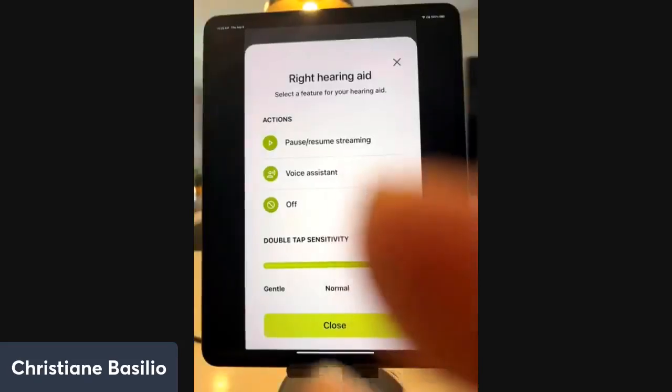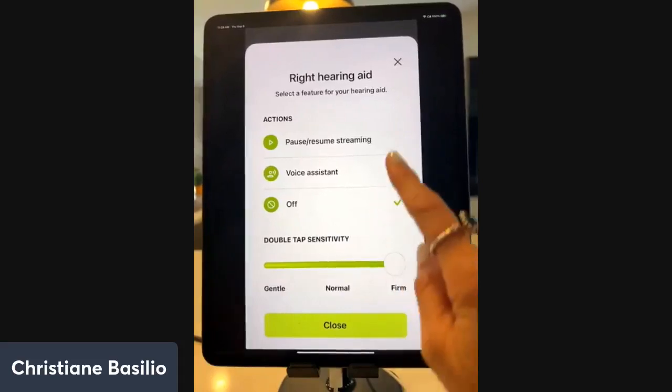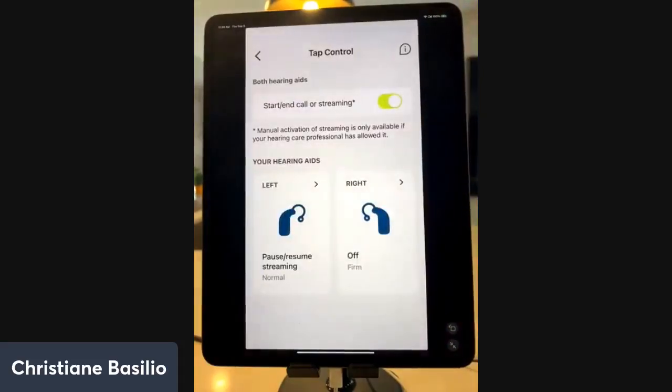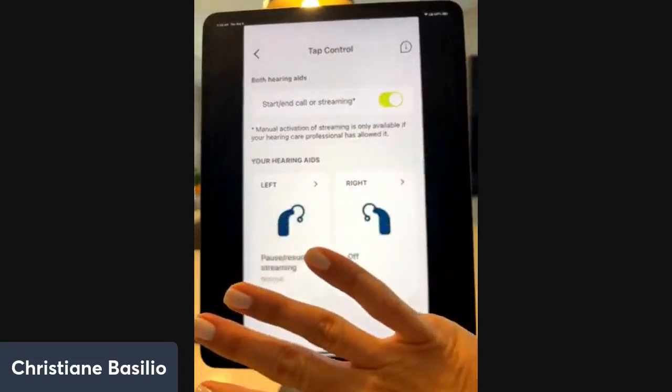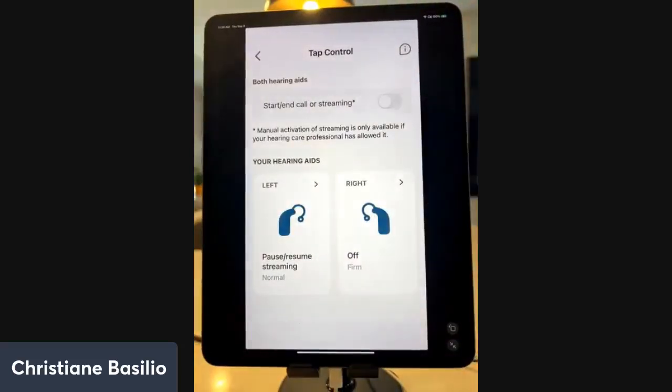And that's what I was mentioning to you. If you keep it on firm, you need to really tap on it. If you keep it on gentle, just a very gentle tap is going to switch the settings or answer a call or stop the streaming, for example. So you just want to be careful with the settings you have there, okay? Let me flip back. Okay, so this is the tap control, all right? And if you don't want the tap control at all, you just turn it off here, okay?